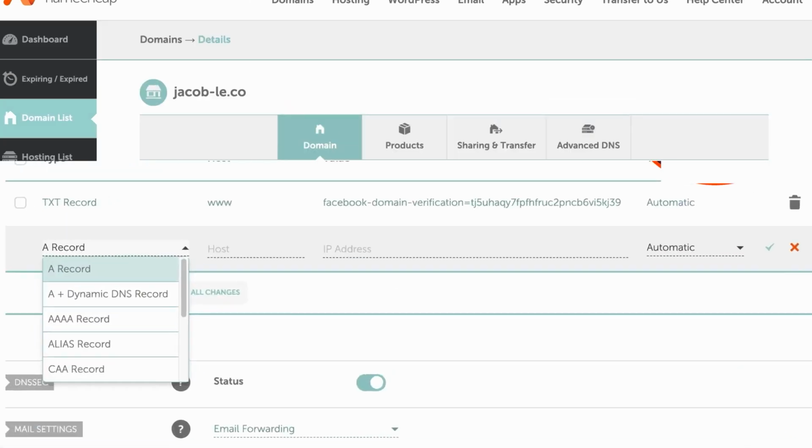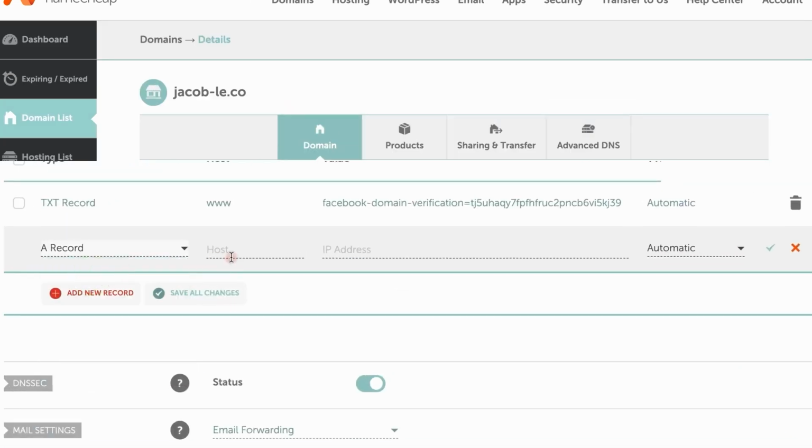First of all, we have to add a record. In the host section, I have to type @. In the IP address section, I have to type 23.227.38.65. Then I will click on save all changes. And then I have to add another record.